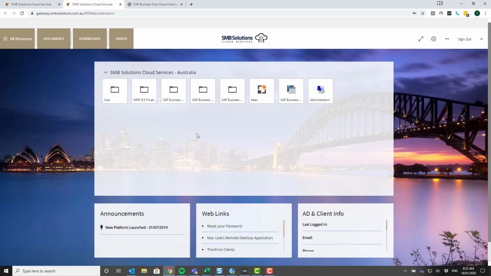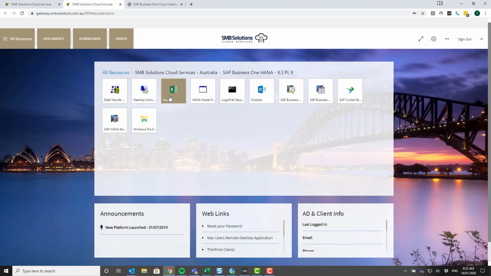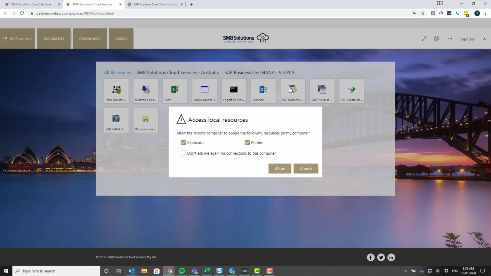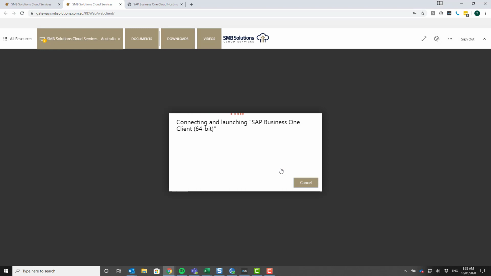Great. So this is what might look a little bit different to what you will see because I have access to quite a few different programs. So what I'm going to do is I'm going to go here into my SAP Business One HANA 9.3 patch level 9. Lovely. And I'm going to go into here into my SAP Business One. Lovely. And I'm going to allow. So I'm just going to give that a moment to load up here.